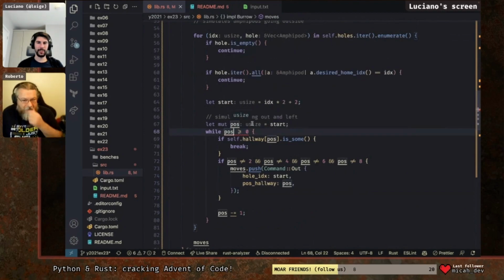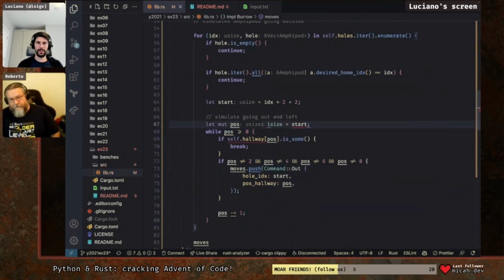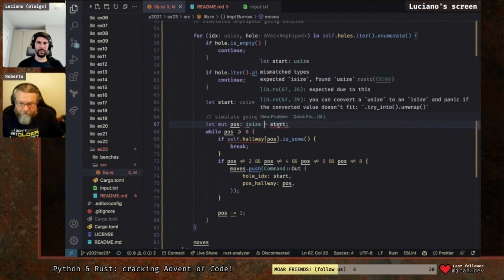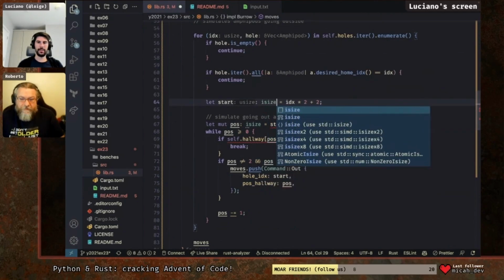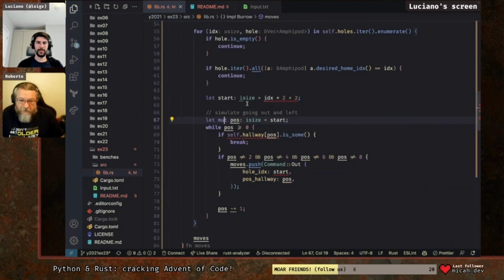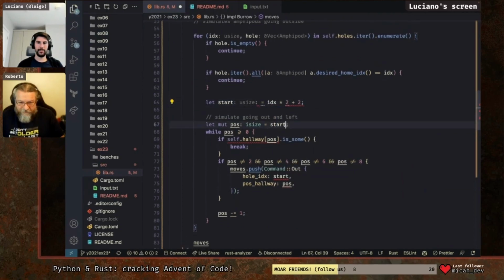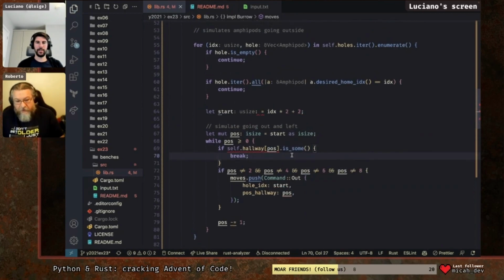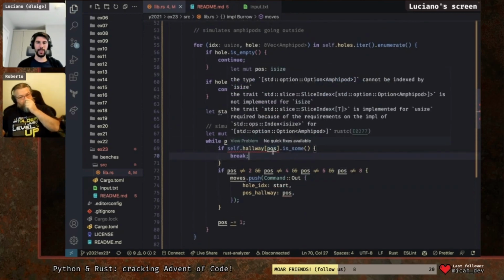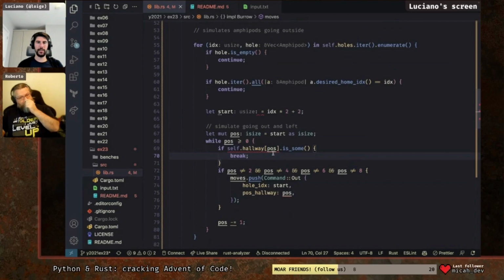Is a U size. Make it signed. But then we'll need to do everything as I size. No, but well, you have to do a casting somewhere. Okay, let's do it here. But it's only needed for going left. But then you cannot index by I-sides. Okay, we have to go left, and we don't have to go negative.